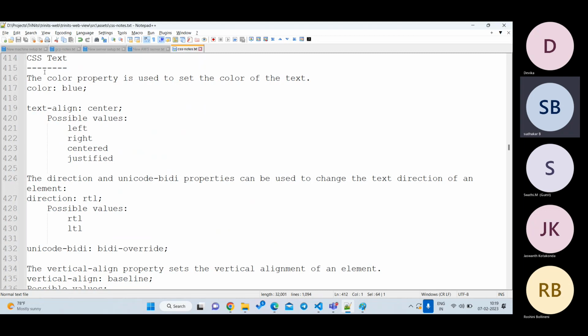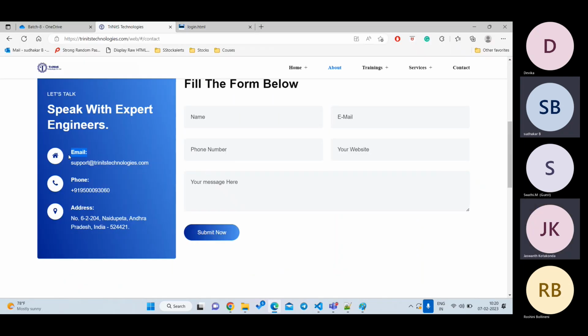So before going there, we'll play with our text align. Do you know what text align is, right? Suppose I want to display my text on the left side. What is the property we can use? Text align is equal to left, right?